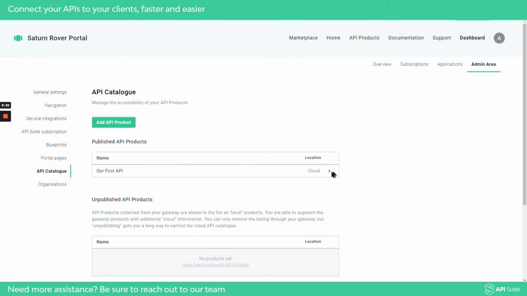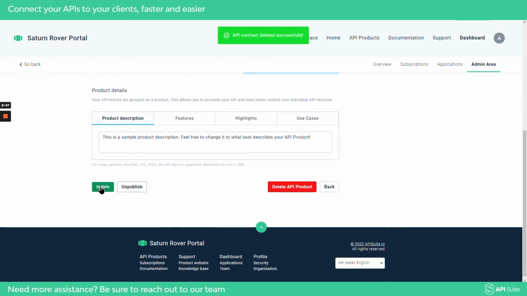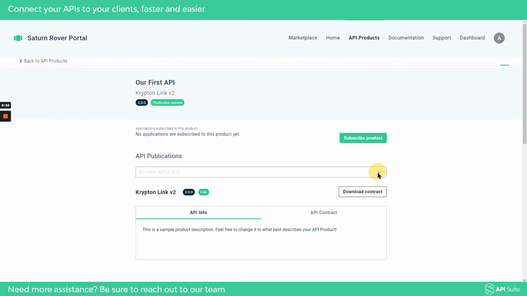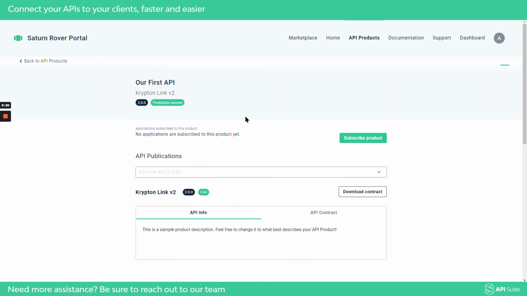And then, of course, lastly, you may decide that you want to delete version 1, so you remove it from live, remove from deprecation, and we delete it. We update that, and we can see that V2 is the only one that is available now. There's nothing left for us to go and look at because it's been withdrawn and deleted.